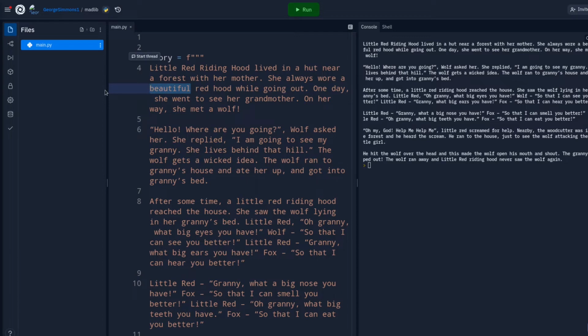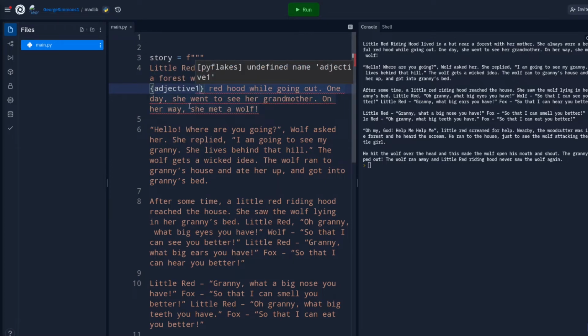I'm going to highlight beautiful and type a curly brace, and Replit will surround it on both sides with a curly brace. Since it's highlighted, I can just start typing now. Adjective. I probably have more than one, so I'm going to type adjective1. Then I'm going to copy that. I like to copy it rather than retype it, partly because I'm lazy, but partly because if I spelled adjective wrong, it doesn't really matter. It'll still run. And that's important to me. So I'm going to type Control V and paste that in there.